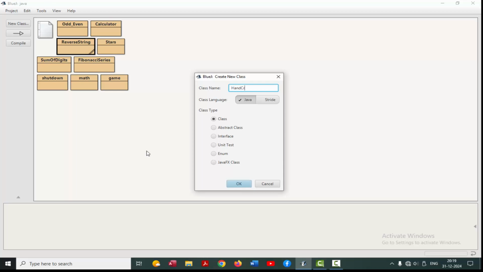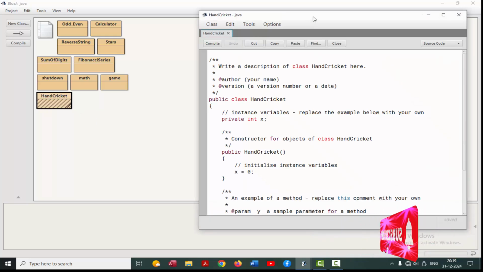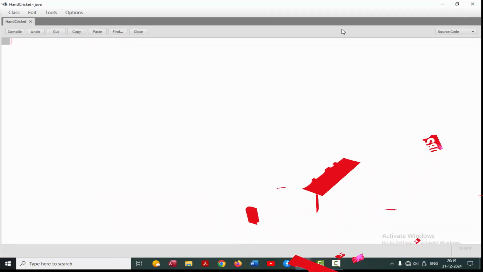So first let's take a class and give it a name. I am naming it hand cricket, and now let's open it and erase whatever there is on the screen.